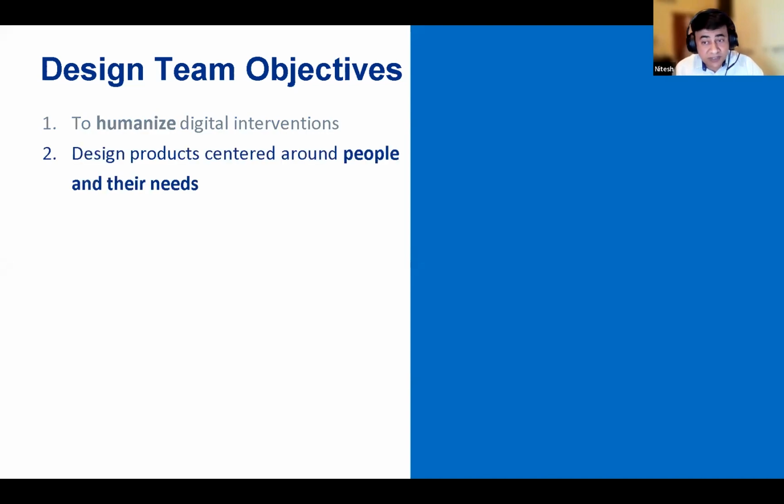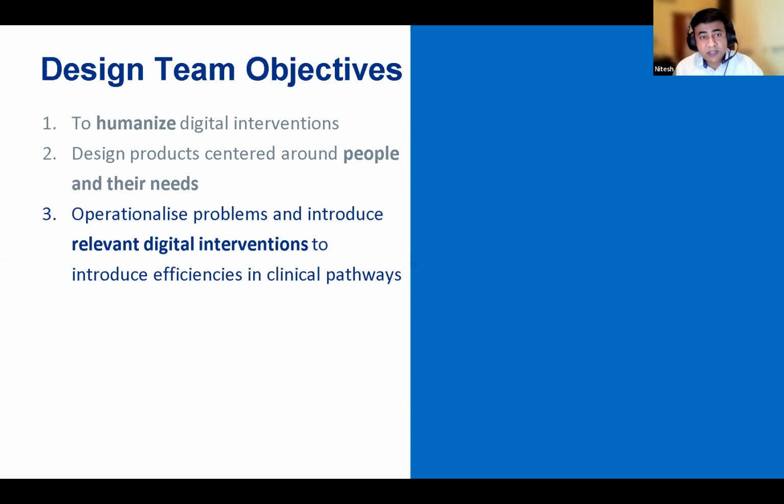We design products which are people-centric, specifically focusing on the needs of the people instead of just ramping up a design and imposing it on the service or our stakeholders and clinicians. So we are very conscious about a human-centered approach. The way we do it is by operationalizing the problem and introducing just the right amount of digital interventions. The idea is to further enhance the clinical pathways and introduce efficiencies in the process.